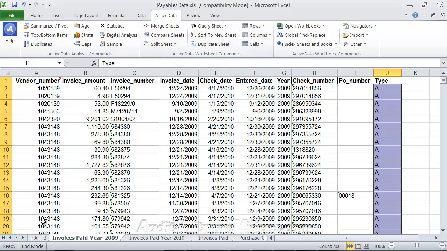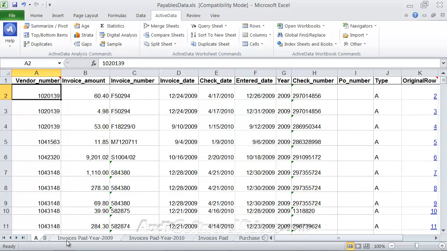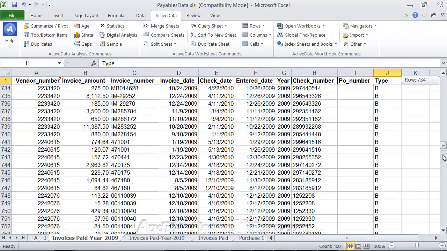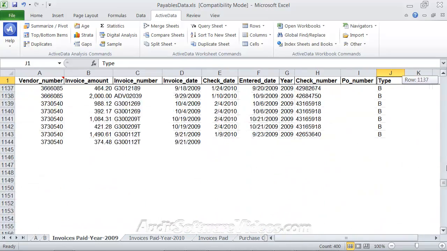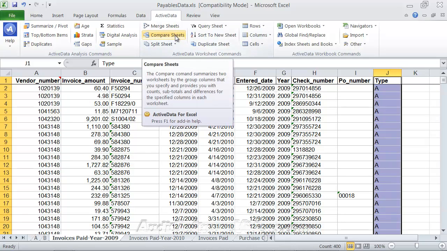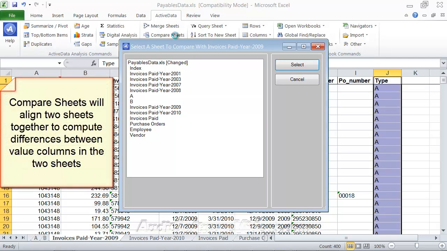Okay, so now that we have A and B set up, maybe I'll take 2009 and 2010 again. I'm not sure there's going to be a whole lot of the same data between the two. But John showed the compare sheet, and I did want to quickly show that again, to note, for one thing, that you would then be able to compare your data between 2009 and 10.